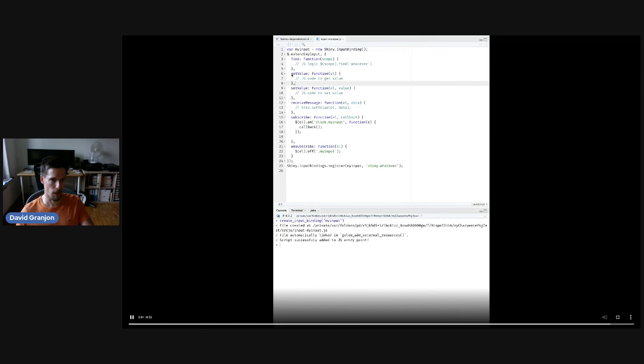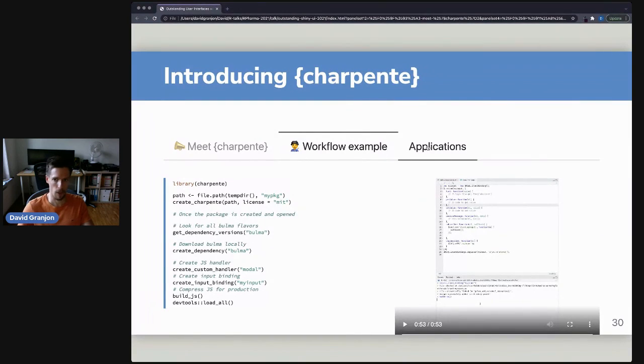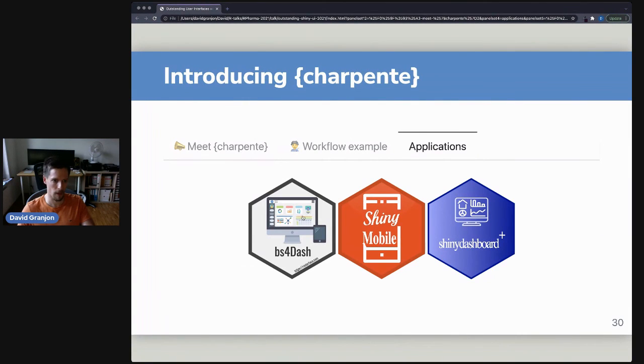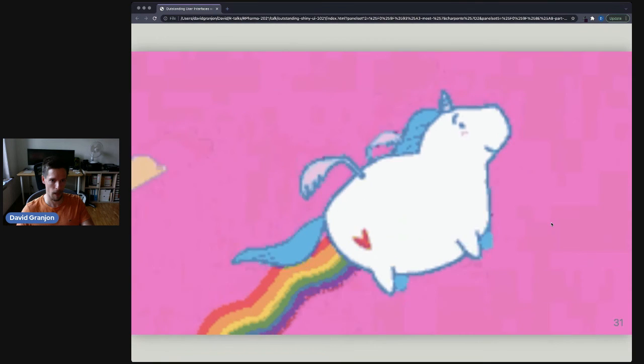Here I create a new input binding from scratch. So here you have the main structure of a JavaScript input binding, and I just need to fill it. And yeah, that's the principle of that package, so that you can really be quick in developing your interfaces. And BS4, Shiny Mobile, Shiny Dashboard Plus, they are all managed by the Sharpant package.